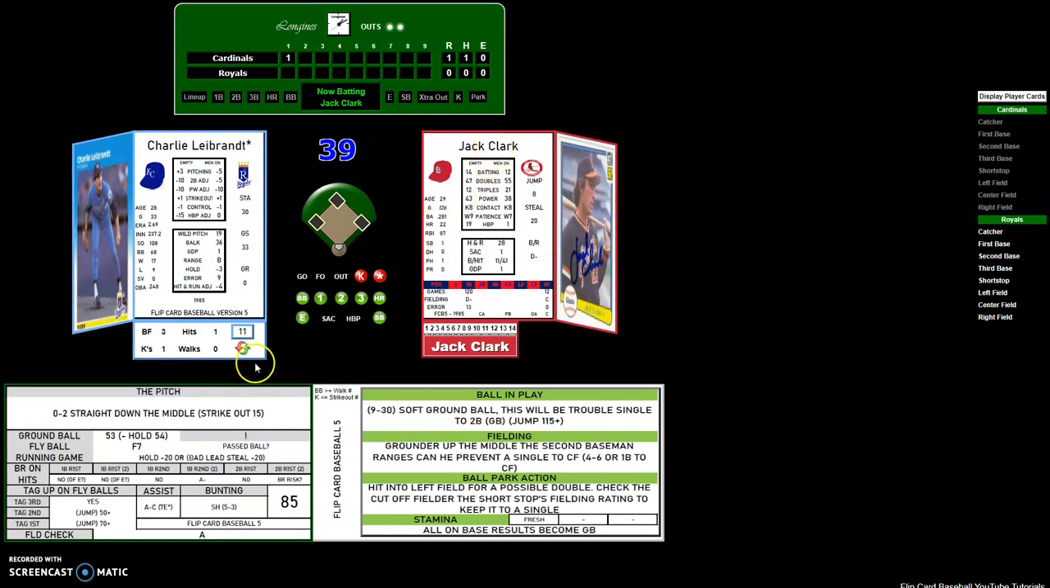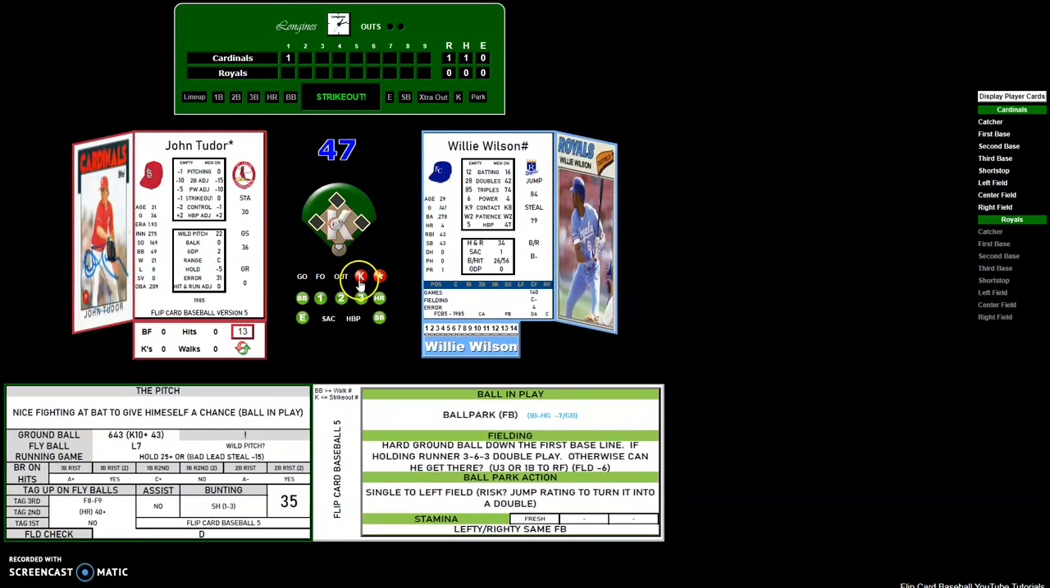Okay, Jack Clark is at bat. The pitch 0-2, straight down the middle, strikeout 15. So we know that anything under that strikeout number 15 is a strikeout. So it is most likely a strikeout, given that that is the highest strikeout number, I believe. Bases are empty. If men are on base, we'll be looking down these columns. But bases are empty. Contact, he's a K8. Plus 1 makes it a 9. It is under 15, so Jack Clark strikes out.